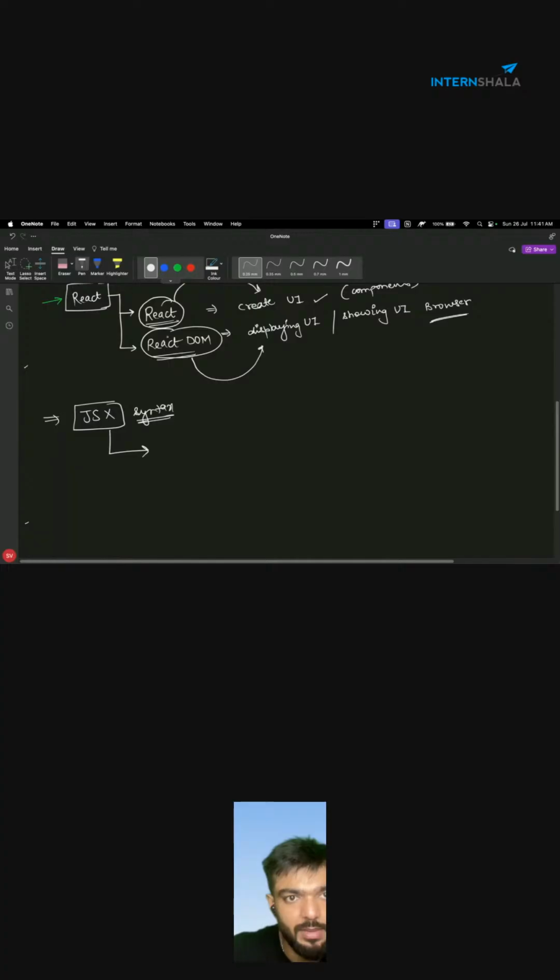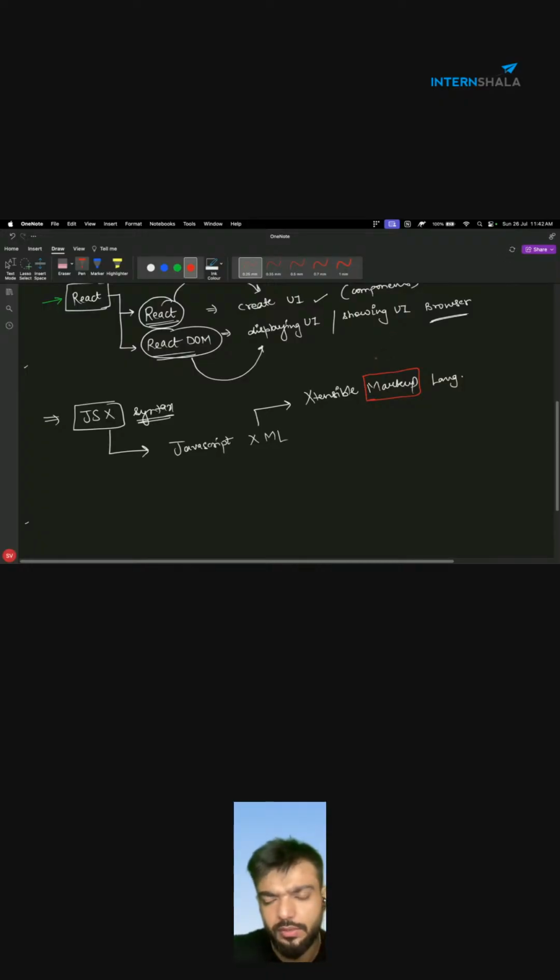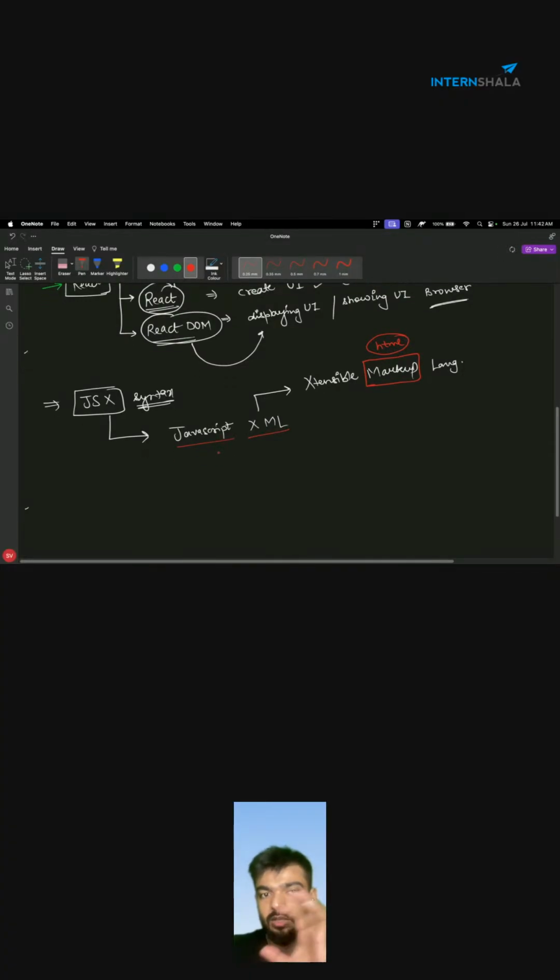So JSX basically stands for JavaScript XML. Now my question is, what is XML? XML is extensible markup language. Whenever you read this word markup, the first thing that hits our head is HTML, because HTML is hypertext markup language. So this is also a markup language wherein JavaScript is also involved. So this is what JSX is.